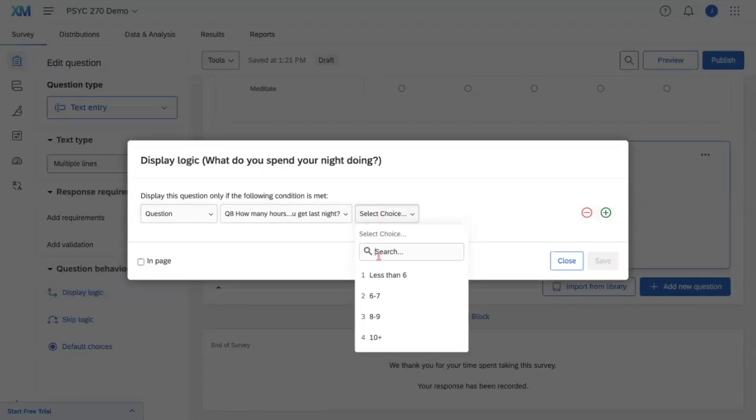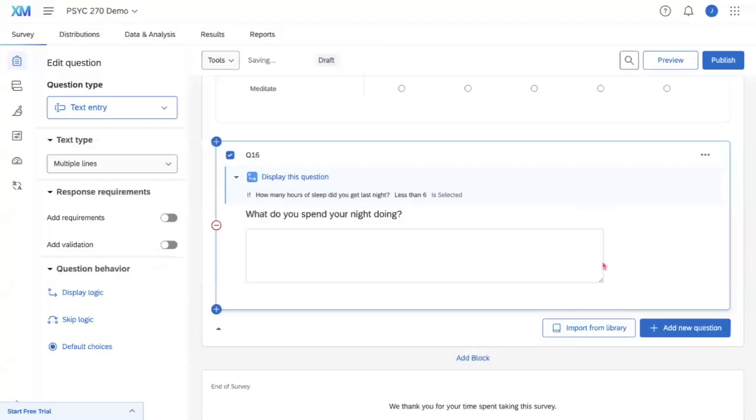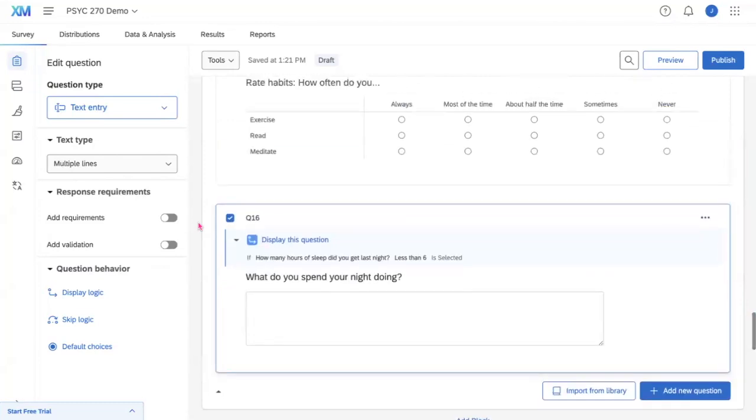So again, I want to know what people did last night if they slept less than 6 hours. I'm just going to click save. So now this question will only show up if they choose that answer choice. So that's how you use the display logic here. This will hide the question if they choose any other answer choice and it will not appear in your survey. I'm going to go ahead and take a quick pause here and show you guys a preview just so you guys can see how this works.